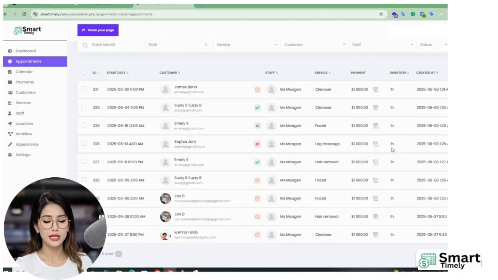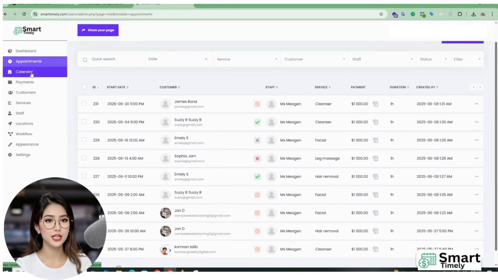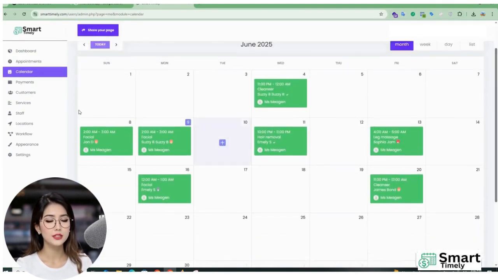Welcome to SmartTimely, your all-in-one appointment booking CRM. This is your dashboard. Clean, simple, and powerful. From here you can manage everything: client appointments, contact info, and reminders. Your clients are organized under the Customers tab. You'll see client history and appointments.